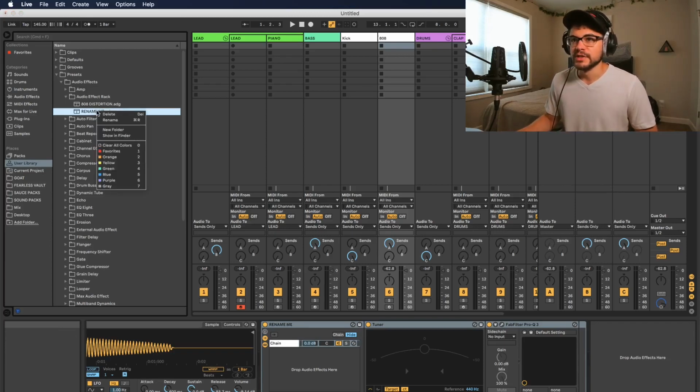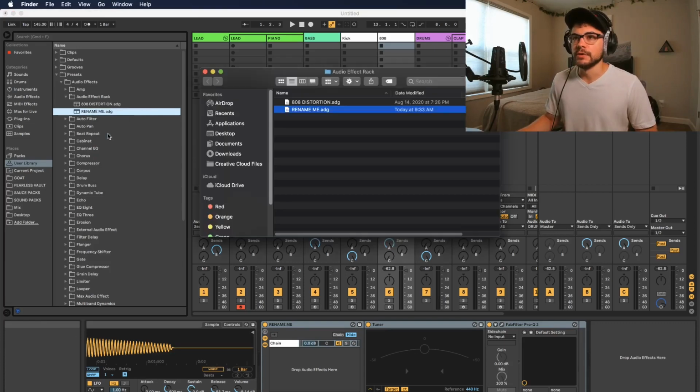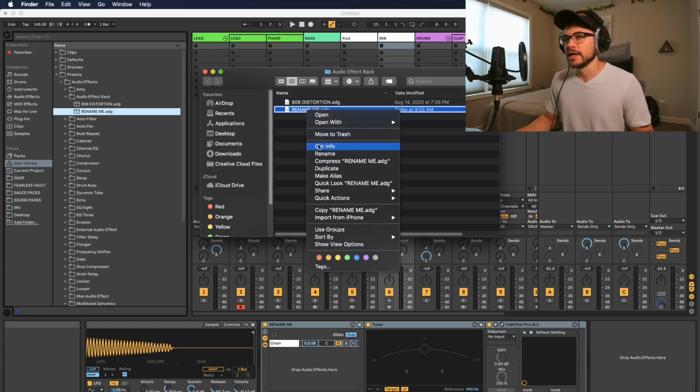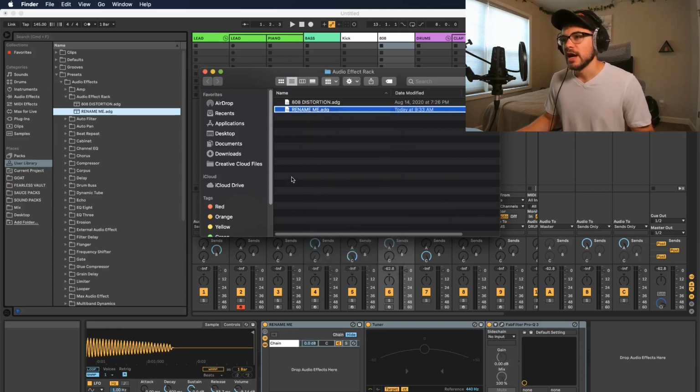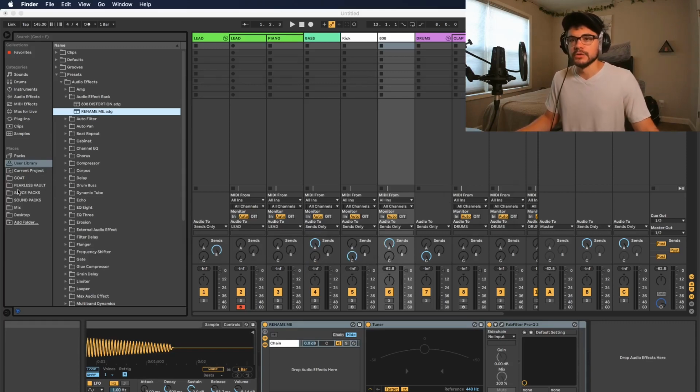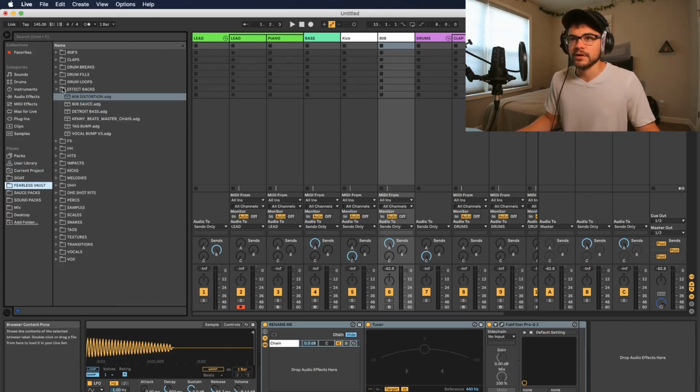And then what you do is you right click it again and you say show in Finder, or on Windows it may be show in file viewer. And what you do is now you have it. It's a .adg. So you can go ahead and copy this and you can put it in those folders like I just said in the last step, in those folders that you make. So I put mine all right here in an effects rack folder. So now your folders can contain all your effect racks and it's really easy to go and find them.